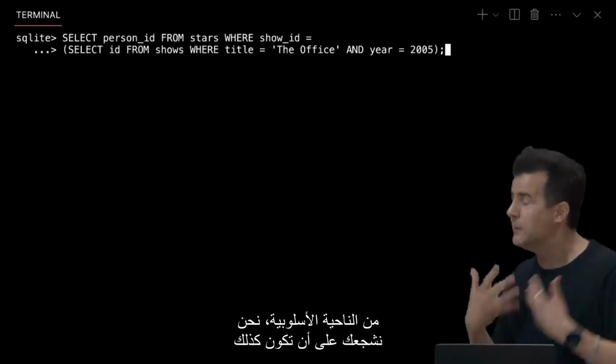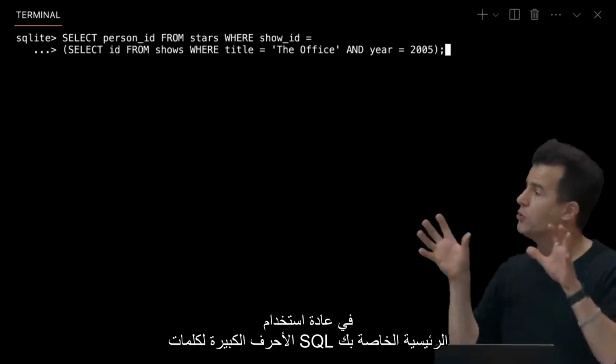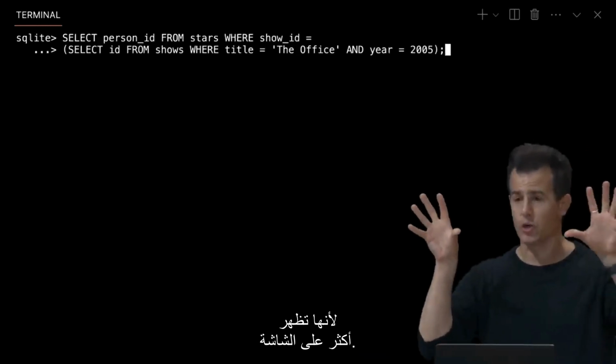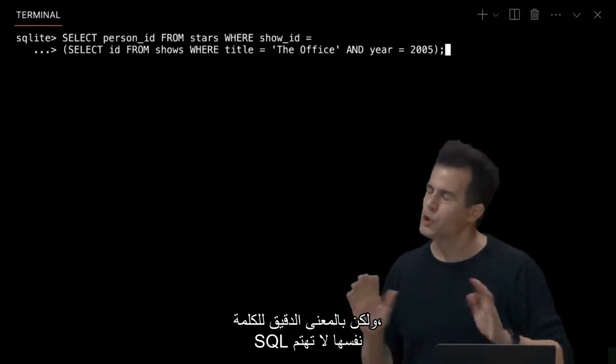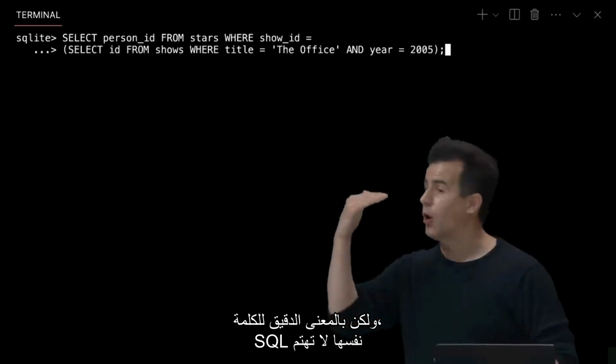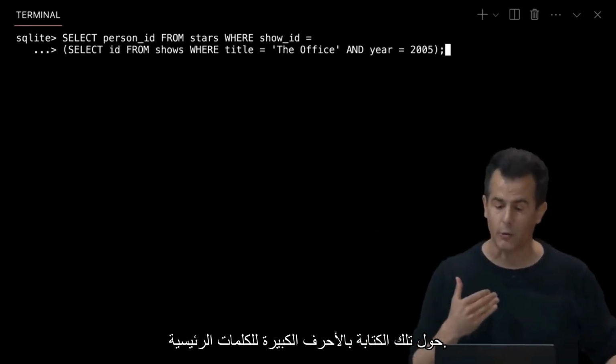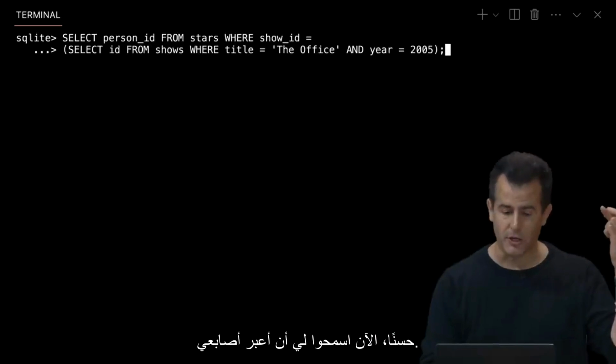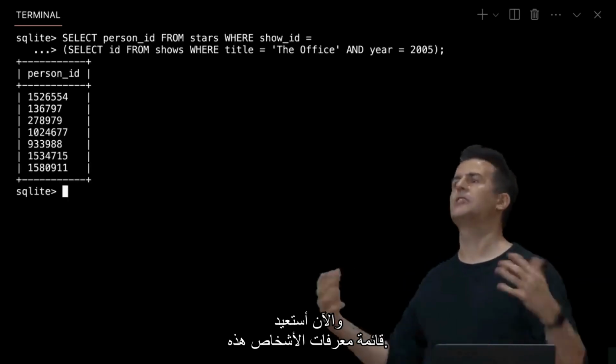Stylistically, we would encourage you to be in the habit of using uppercase for your SQL keywords because they just pop more on the screen. It sort of makes things more readable. But strictly speaking, SQL itself does not care about the capitalization of keywords. All right, now let me cross my fingers. And now I get back this list of person IDs.